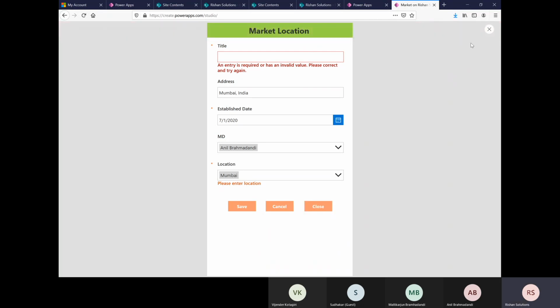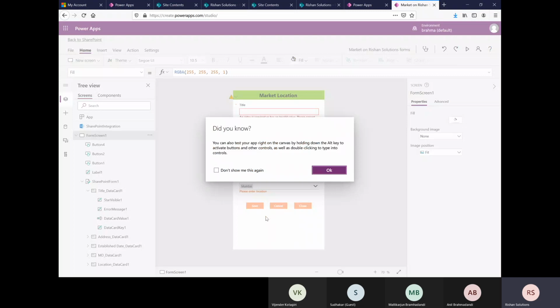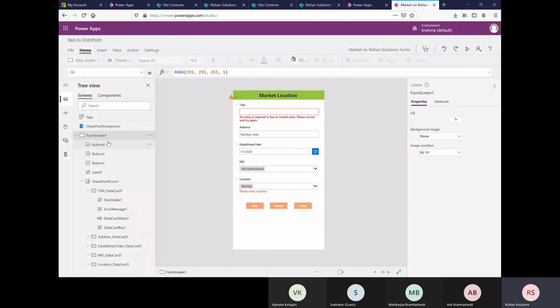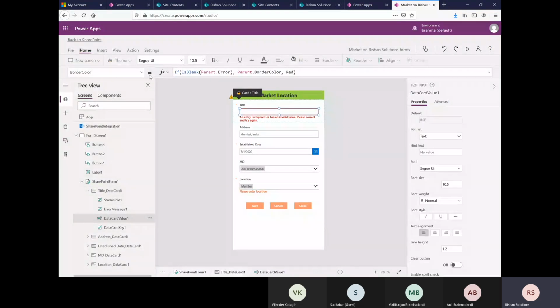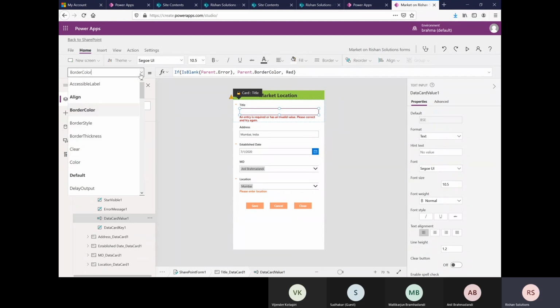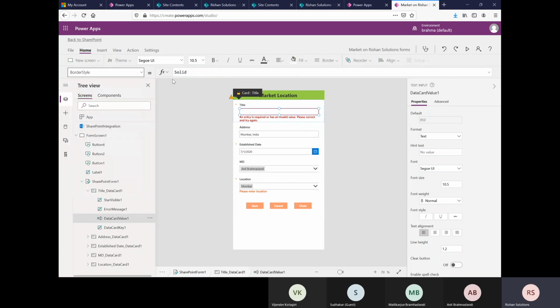And then if I hit close, it will not close here because we are running the preview. So that is about the border color of the data card. And now the parent dot border color, we don't know what it is, it is given by the system, and otherwise it is red. And this is the border style, and it's a solid border.